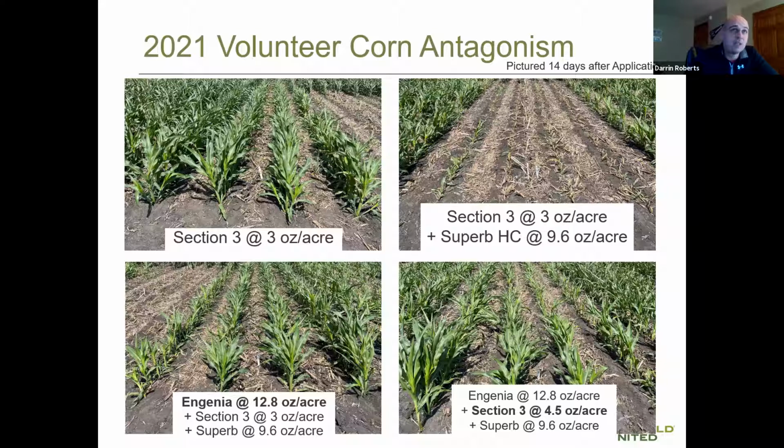When we get over about 90 degrees or so, and it's dry, those corn plants start to wrap up, right? That's a protective mechanism. Those plants aren't actively growing, and to get good weed control in general, not only with volunteer corn, we need the plants to be actively growing. And so that's why we didn't see good control of the volunteer corn. The plants weren't taking it up as well, and they weren't translocating it to the growing point of those plants.